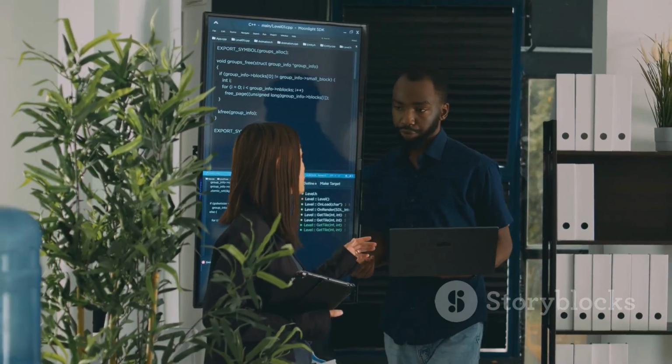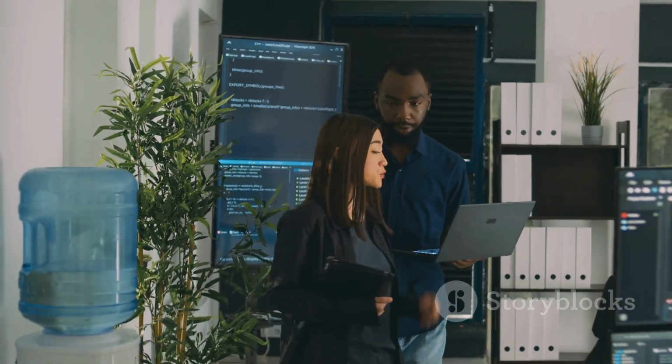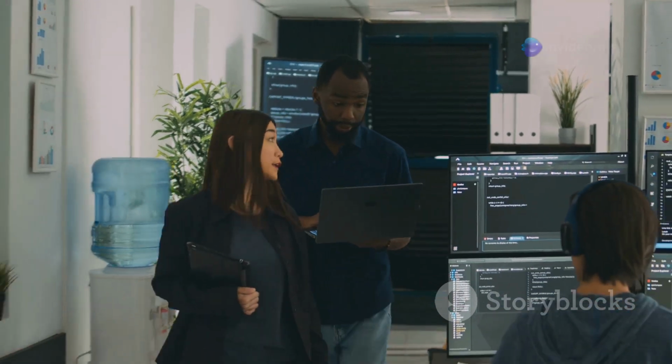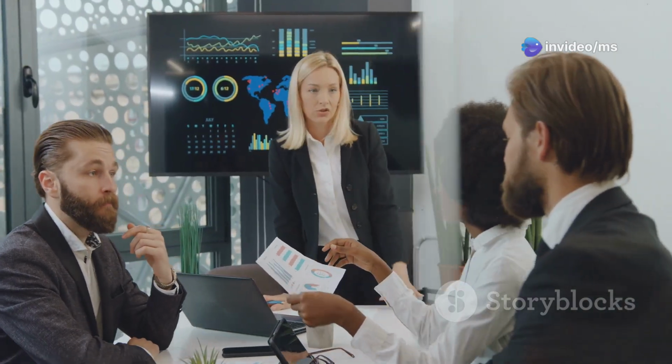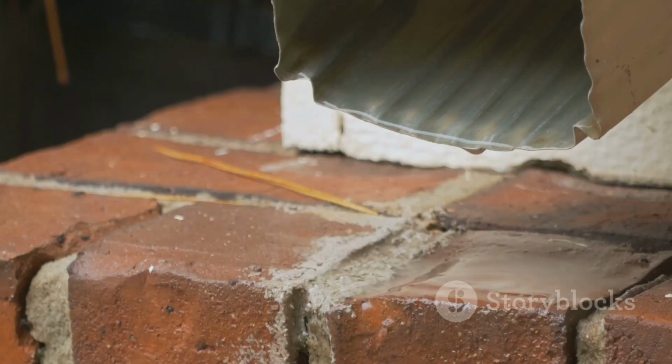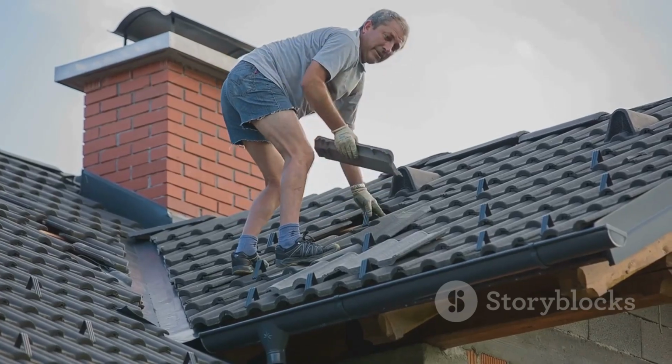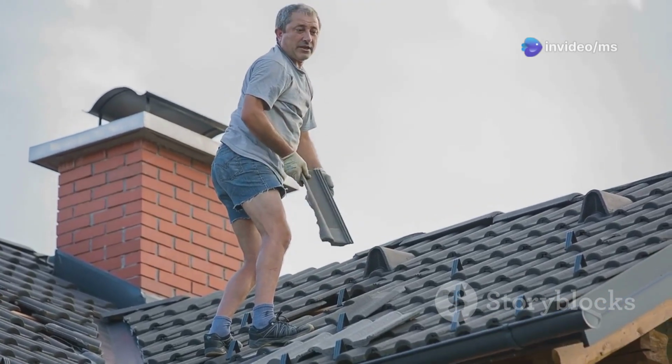By identifying and mitigating threats early in the software development lifecycle, we can significantly reduce the risk of security breaches. This proactive approach saves time, money, and resources in the long run. Imagine trying to fix a leaky roof after it has rained. It's much easier and more cost-effective to fix the roof before the rain starts.